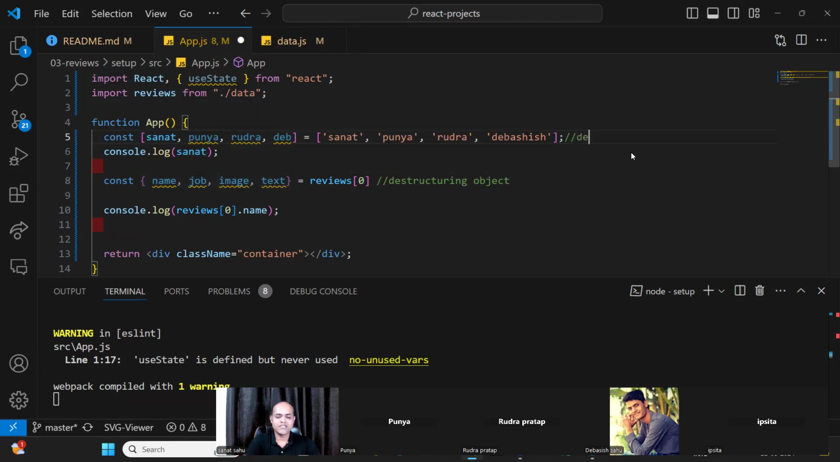So this is destructuring of an array, and this is destructuring of an object. Now you might be knowing. Since this topic has come, I'll just explain. So two interview questions we discuss right now. What is destructuring of an object? What is destructuring of an array?